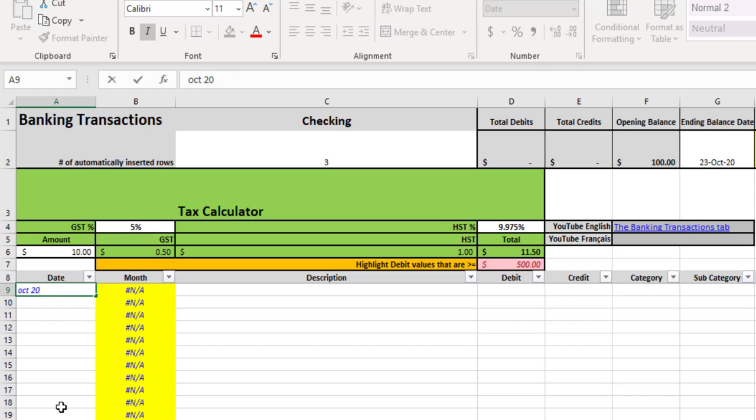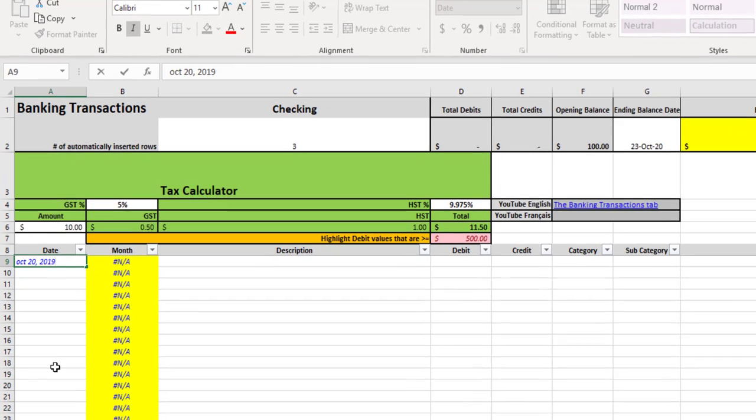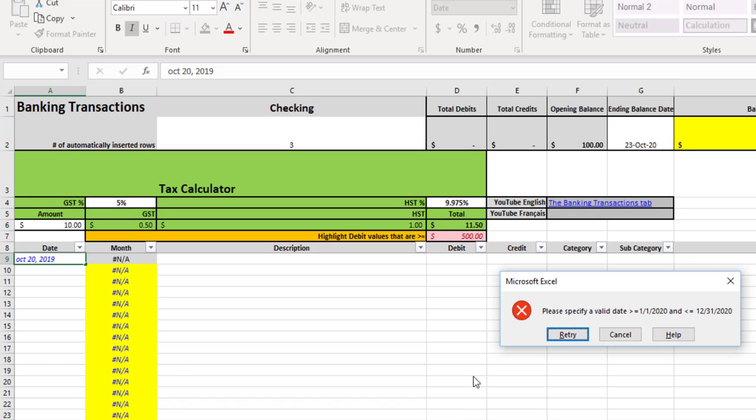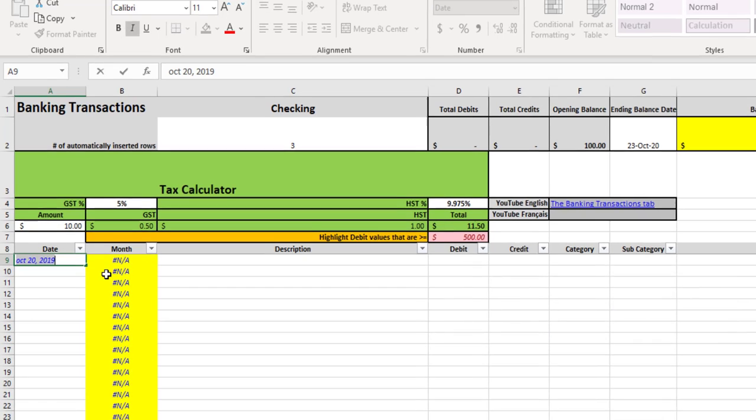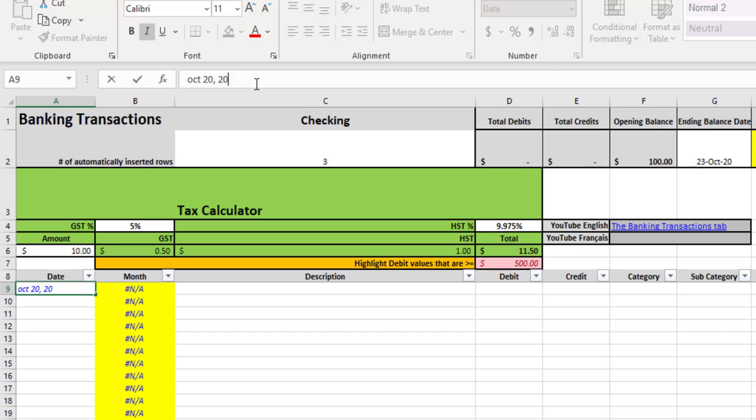If I specifically want to have a year that is either next year or the previous year, then I have to put in a comma and then give the year. So like 2019. That would force it to October 20th, 2019. Now, in this case, I've got validation built into the spreadsheet and it knows that we're dealing with this year. So it's telling you that you need to specify a valid date between January 1st and December 31st, right?